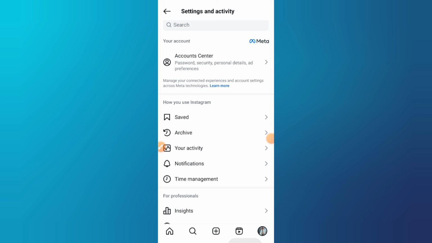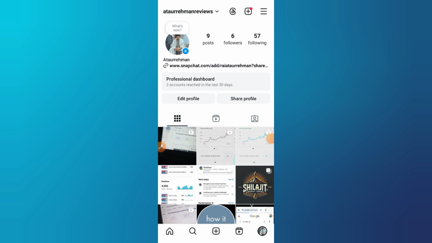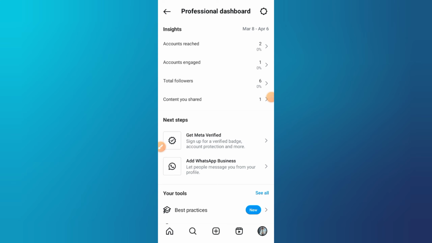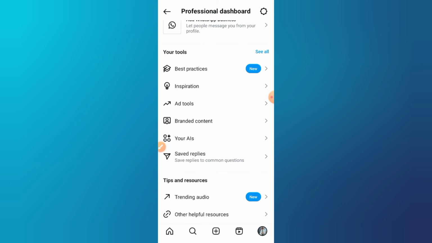Step 3. Access your achievements. Now go back to your profile and give it a quick refresh. Tap on Professional Dashboard. Under Your Tools, you'll now see Achievements. Tap it, and you're in. And that's it. Your Instagram achievements should now be visible.